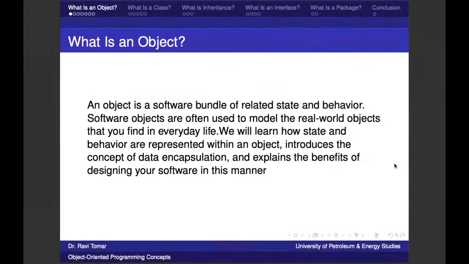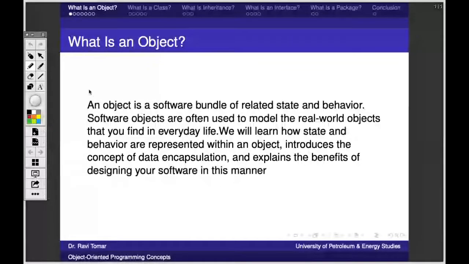So we discussed an object. An object is a real world entity that is modeled into a software object. This is a proper formal definition of an object. An object is a software bundle of related state and behavior.